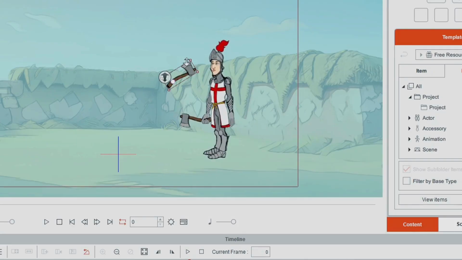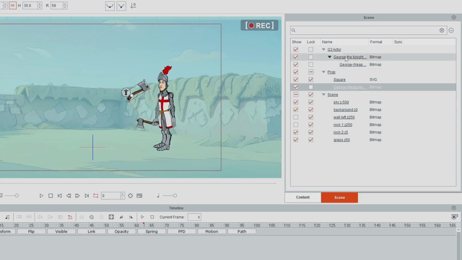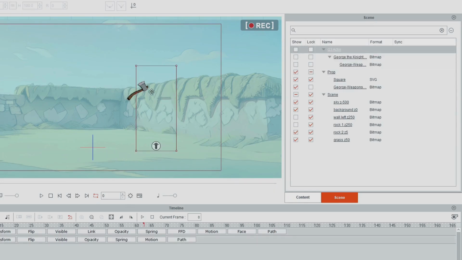Now the next thing I want to do is animate this prop axe spinning. I didn't have to do that at this particular time. I could have done it at the start before we even did anything. I'm just trying to follow a sequence here so that you can follow along. What I'm going to do is turn off George, turn him off for the moment.